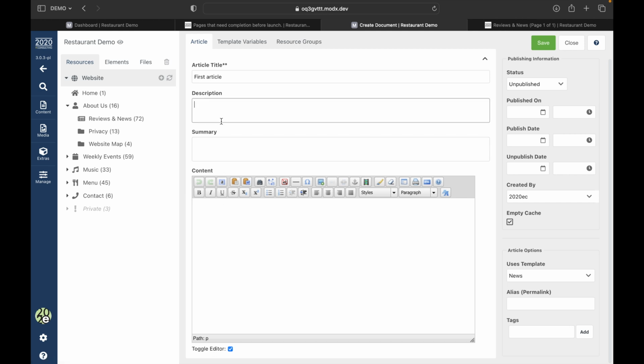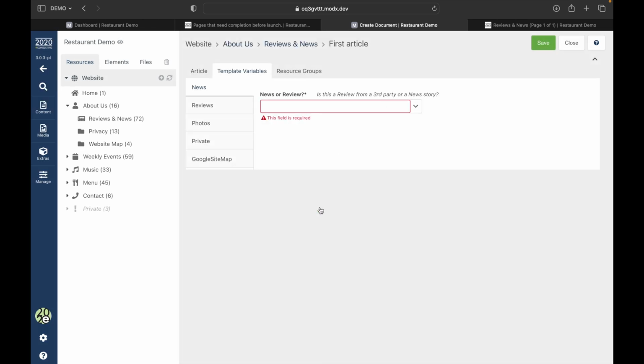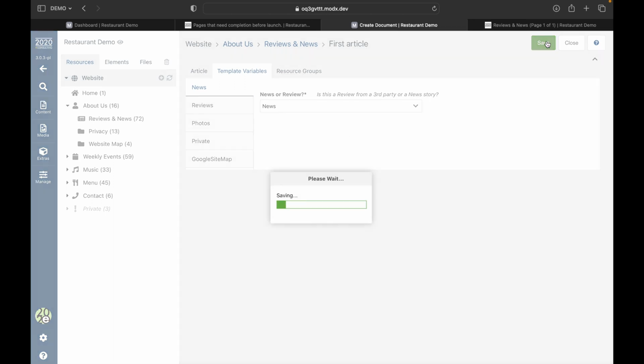the content. What I'm going to do here is just so you can see exactly how this lays out. And I'm going to type summary here. And content, just so we can kind of see what this looks like. So I'm going to hit save. Oh, that's asking us here, is this a news or review? So we're just going to say news. We're going to hit save.